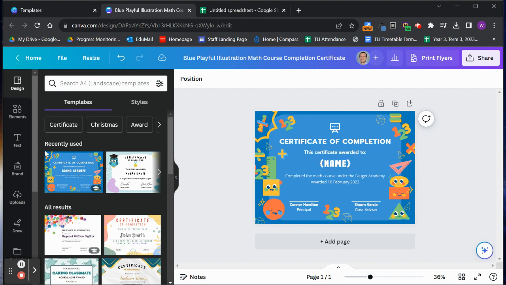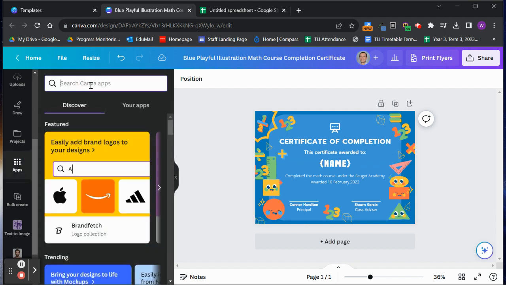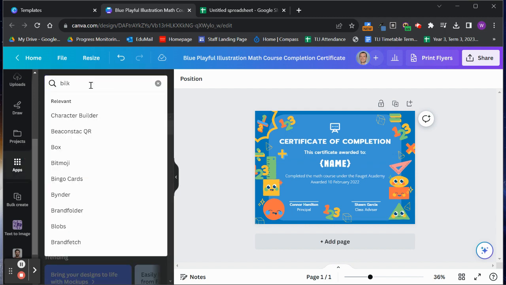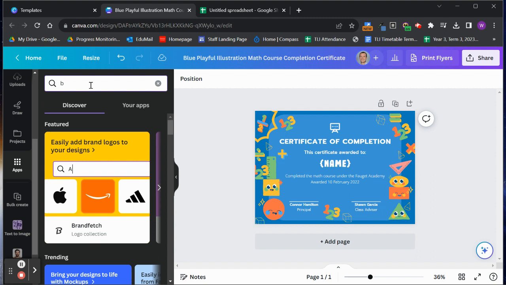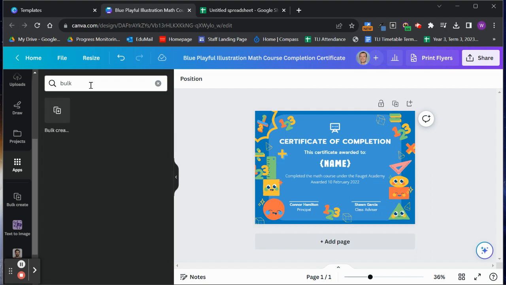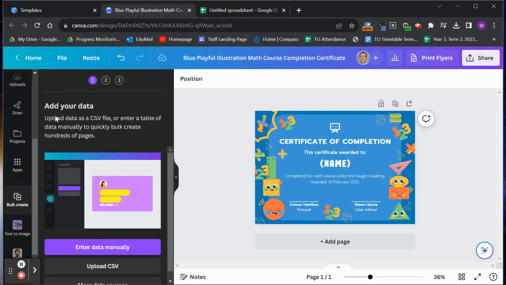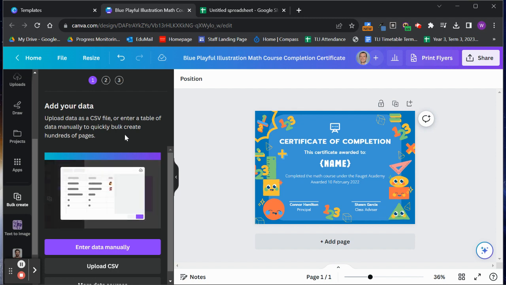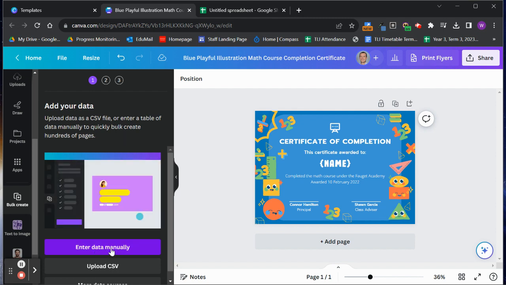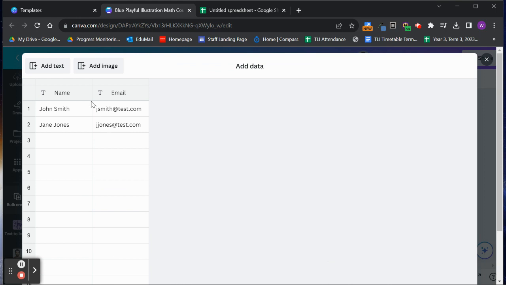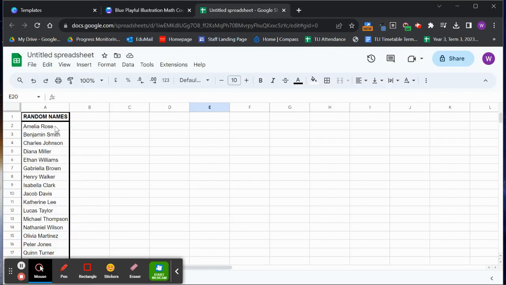Okay, once you've done that, you go along to the side, you click on apps, and you search for bulk. Once you do that, you click the bulk app there, and we want to enter the data manually. So here are some examples of names. I've got some random names that I've just generated.